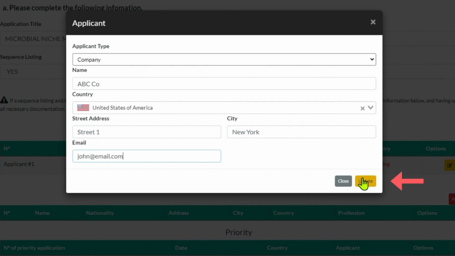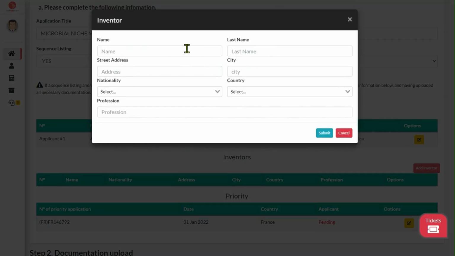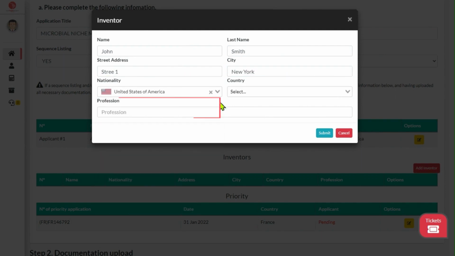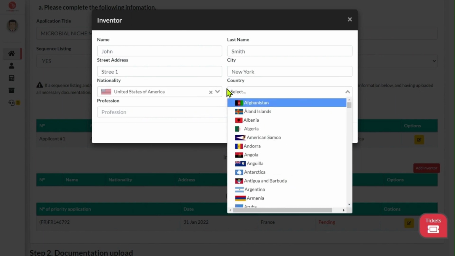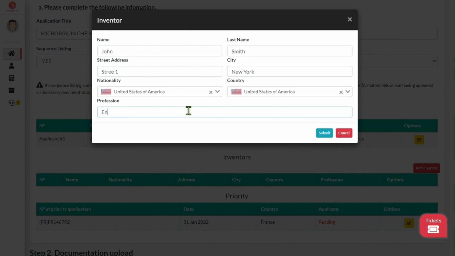To complete the inventor's information, click on the red button, Add Inventor. Again, a pop-up window will allow you to complete name of the inventor, last name, street address, city, nationality, country, and profession. Please ensure you have all this information when submitting your project. Click on Submit when you're done completing the information.